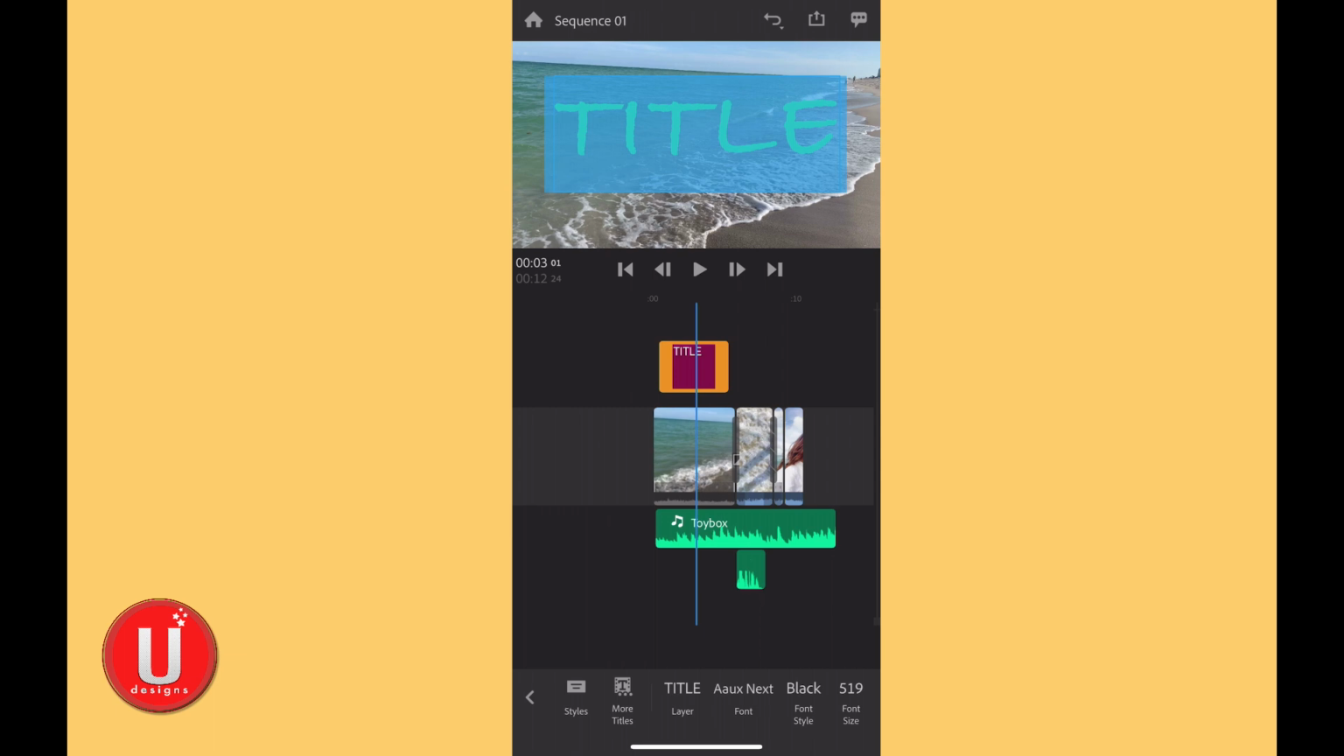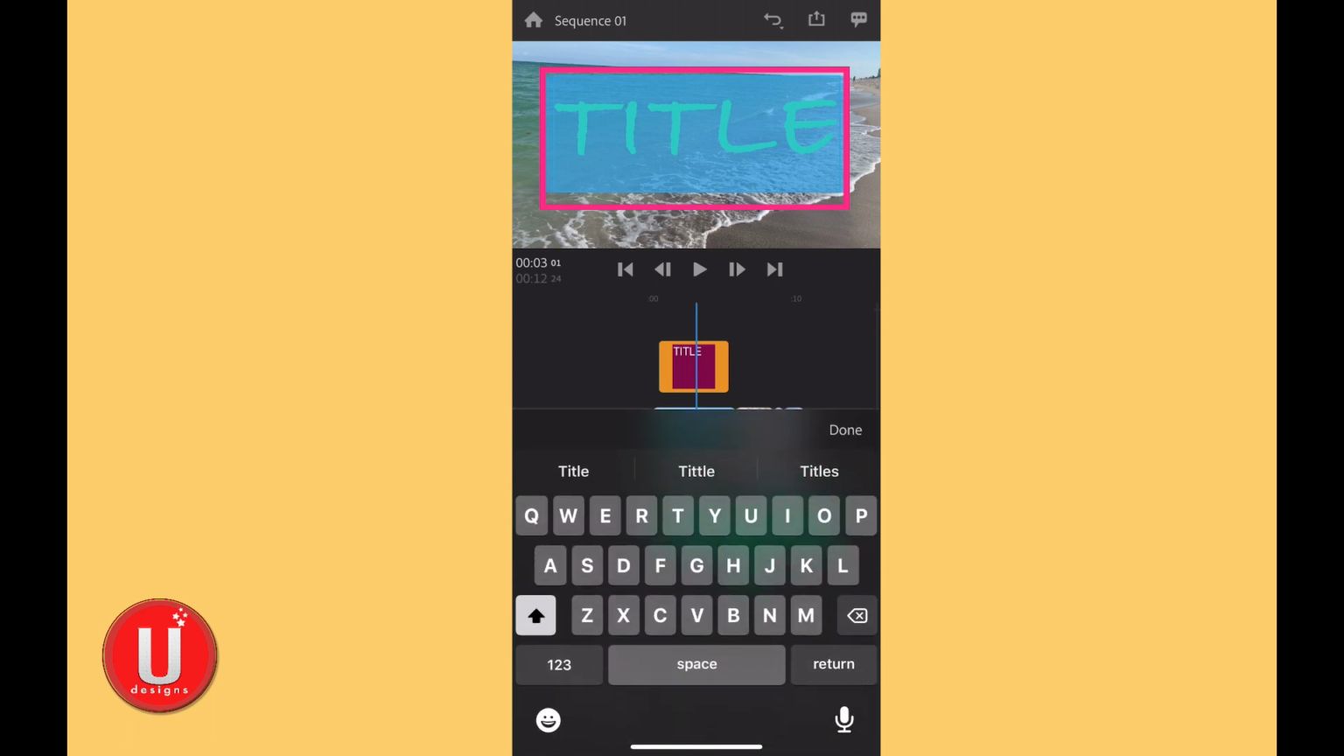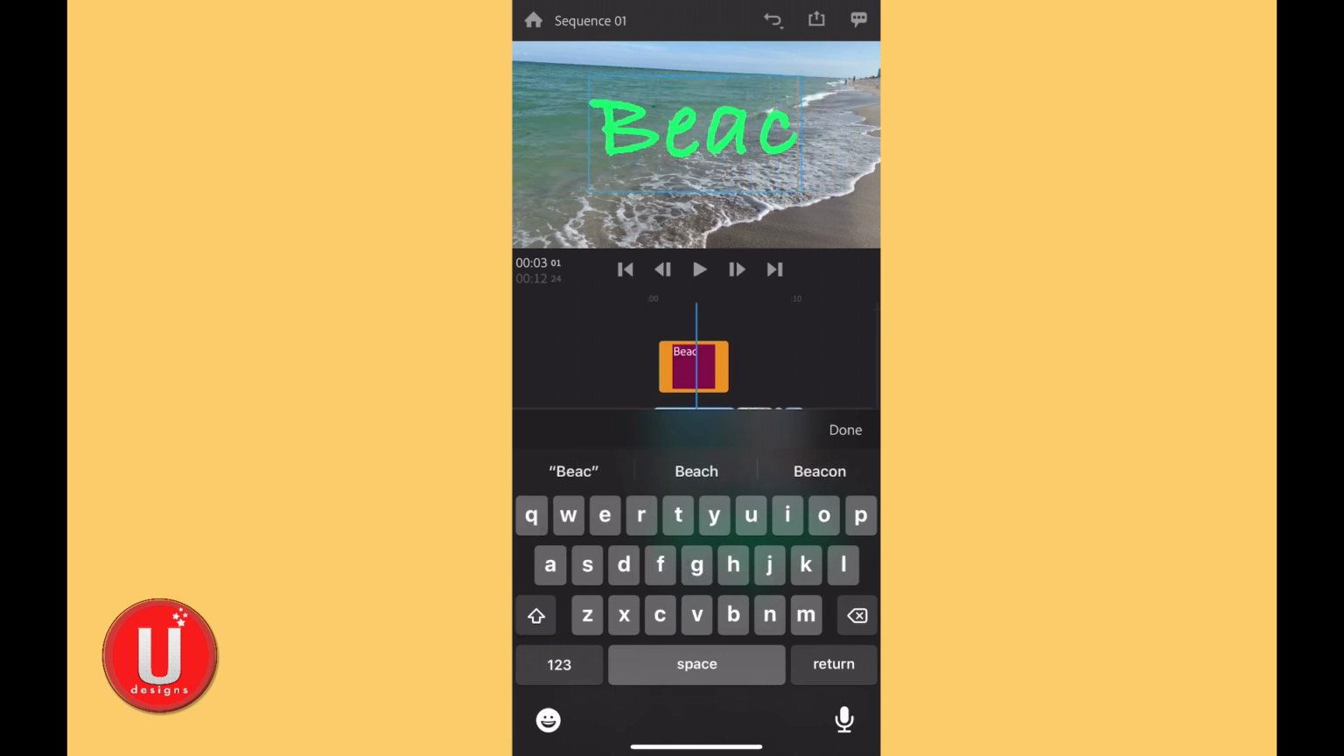So now I want to customize the title. And so how do we do this? So what I want to do here is just double tap on the actual text, and my keyboard comes up. So cool, right? And I'm just going to call this Beachy. And you'll notice that it's that color that I chose before. And then I can just say done.